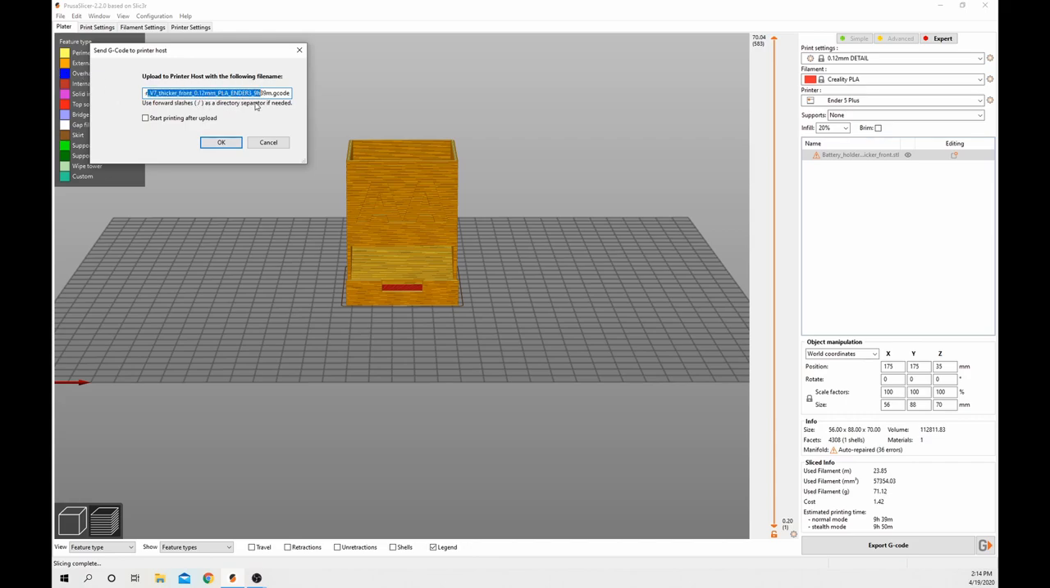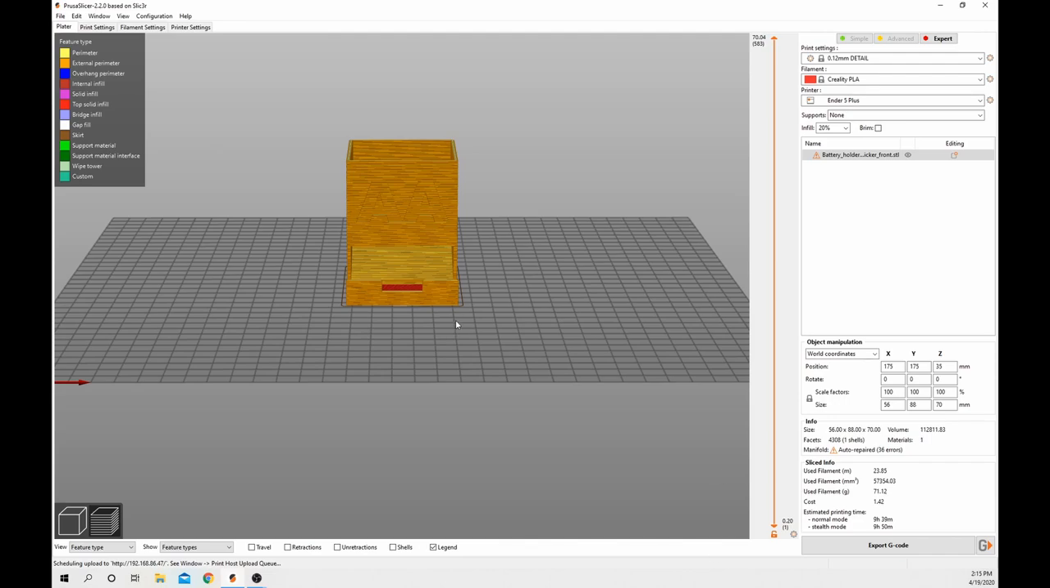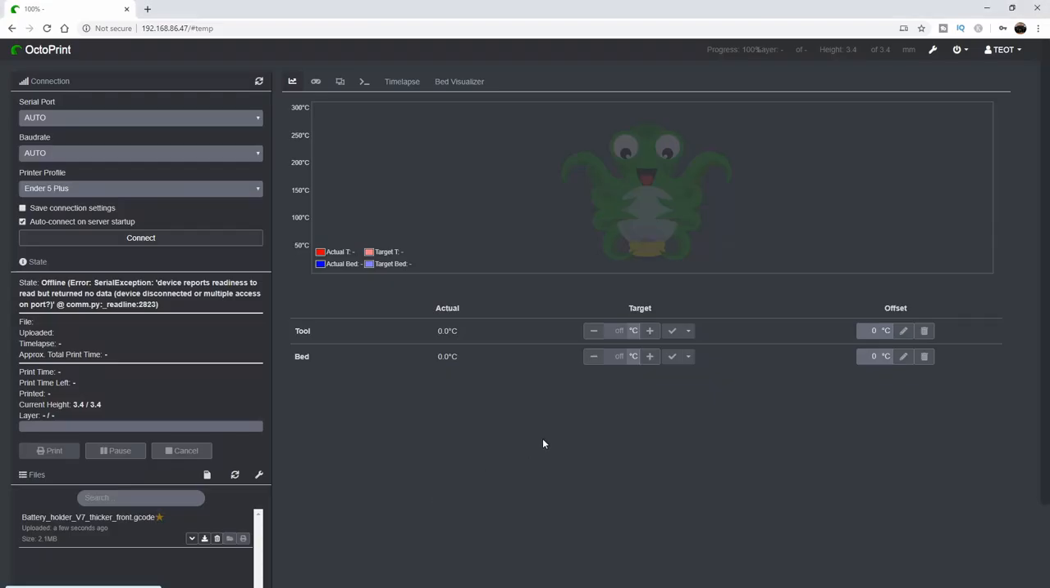It'll ask you if you want to change the name of the print at all. In this case, I'm not gonna. And it'll ask you if you want to start the printing right after upload. So you can just send it and make it print right away if you want. We're not gonna do that this time, we'll just leave that box unchecked. We'll hit okay, and that sends it to the printer. I'm gonna go back to my Octoprint and you'll notice right here, this is where it came in, the battery holder V7, with a little star. It was uploaded a few seconds ago. Now when we're ready to print it, you would click on it and hit print, and then you would be able to rock and roll from there.